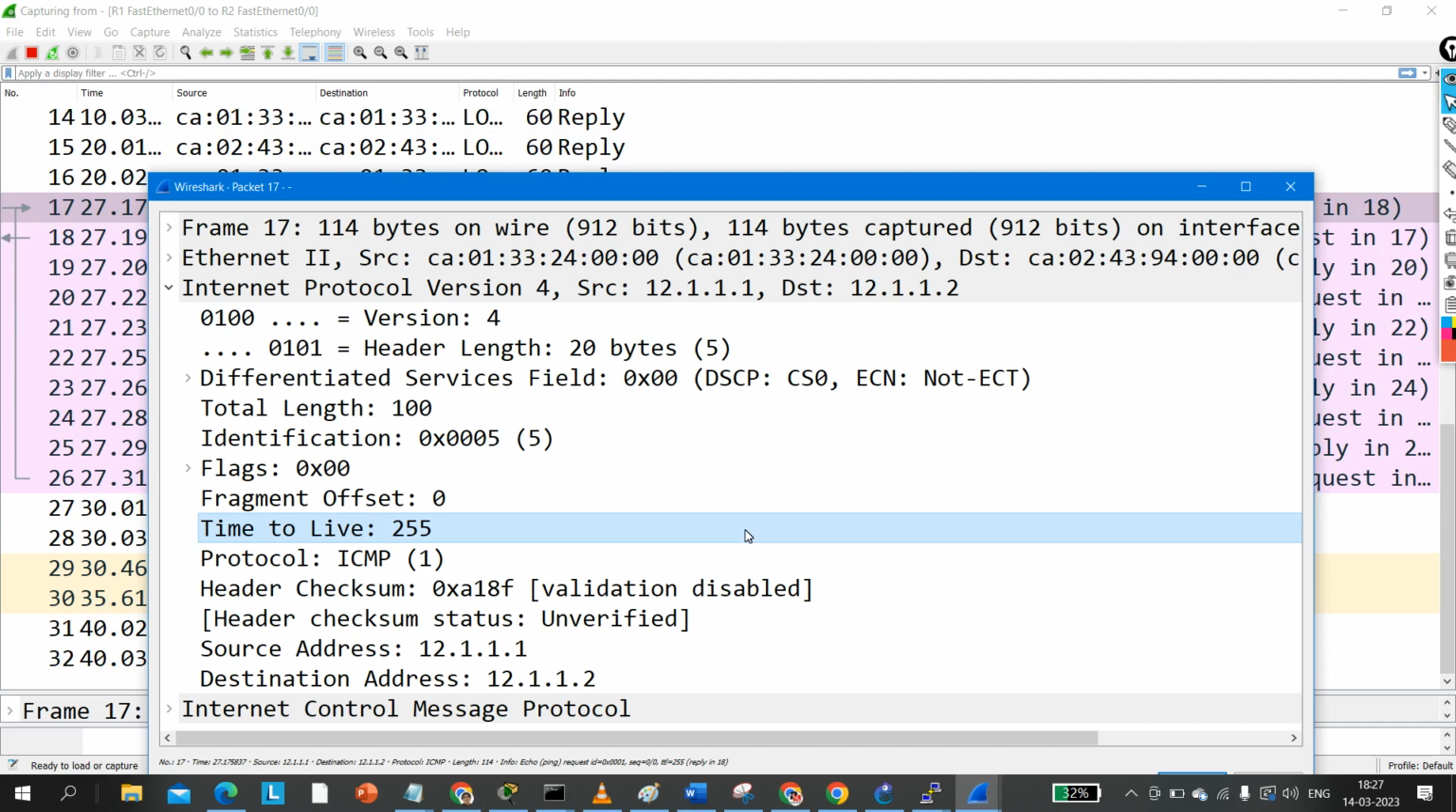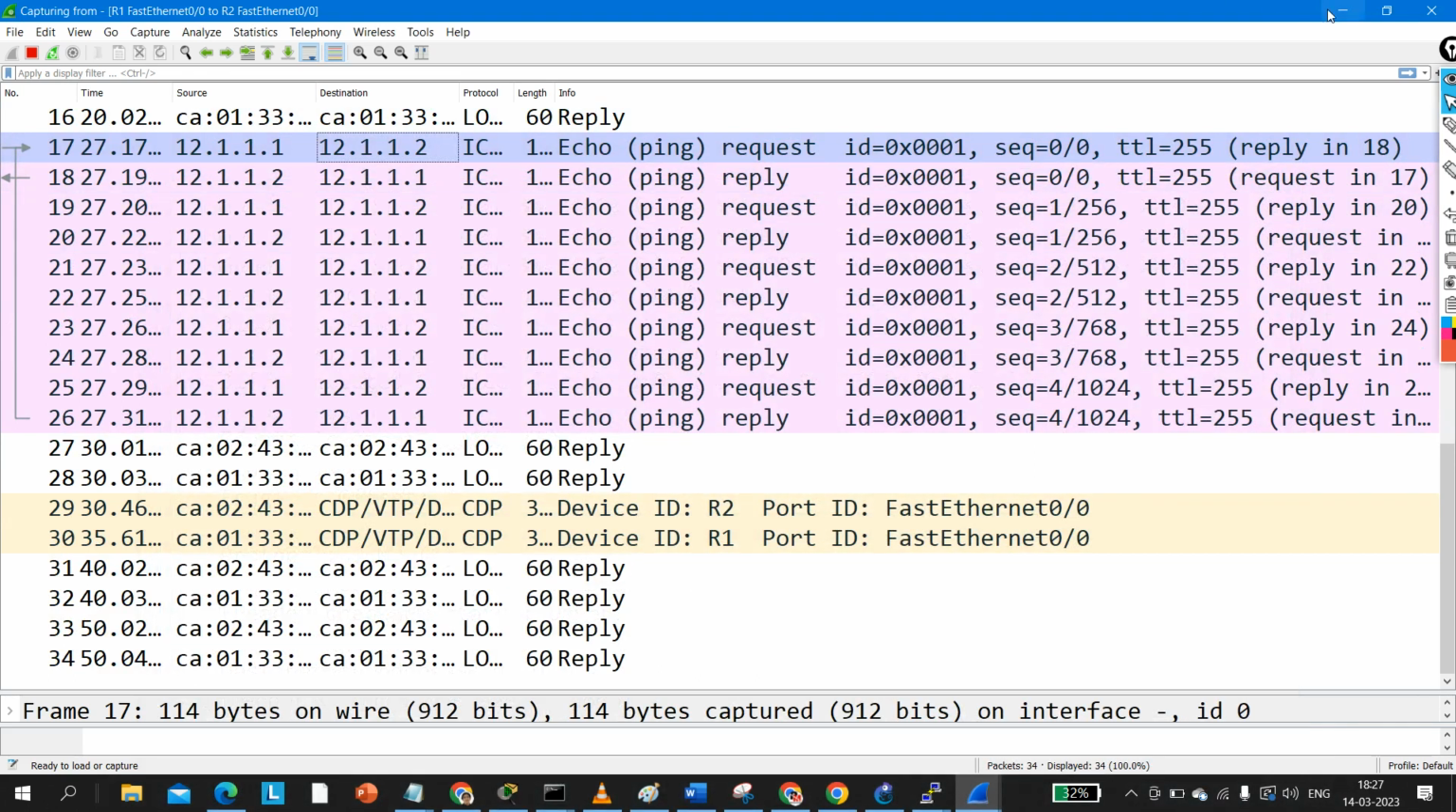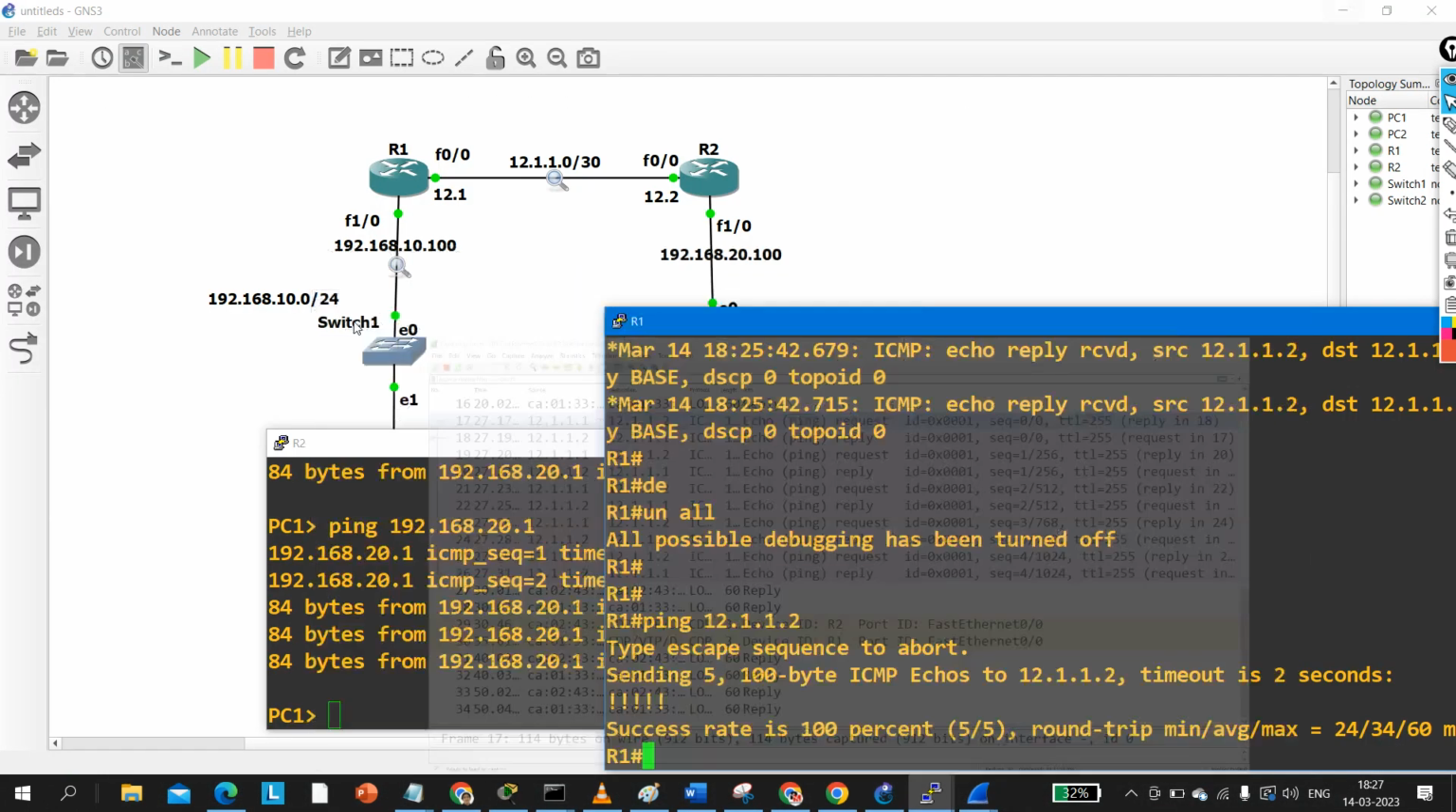In Linux it is something else, right? You can check on Google what the TTL value is for the Linux operating system. It's up to the operating system.